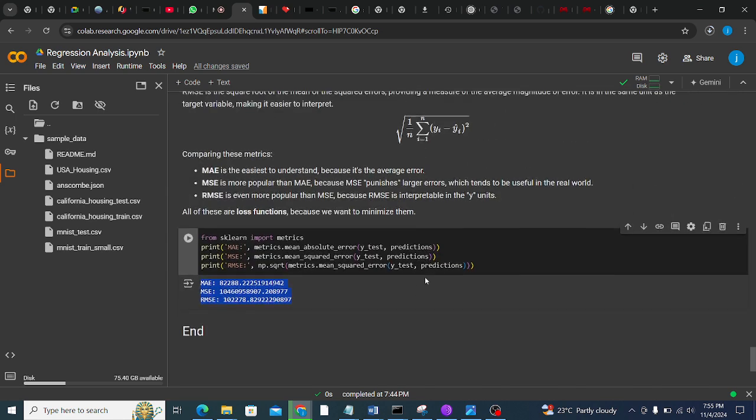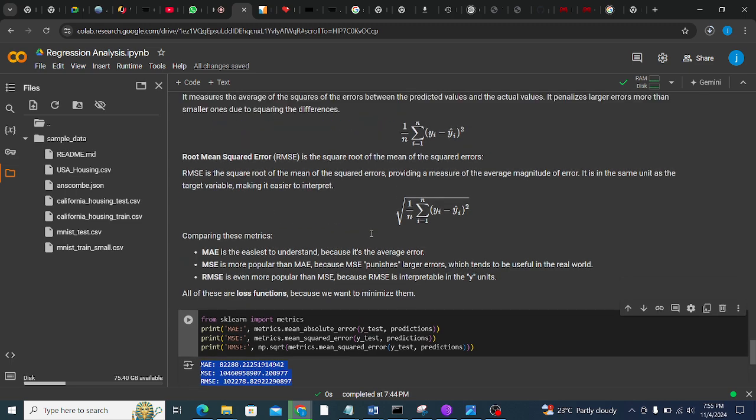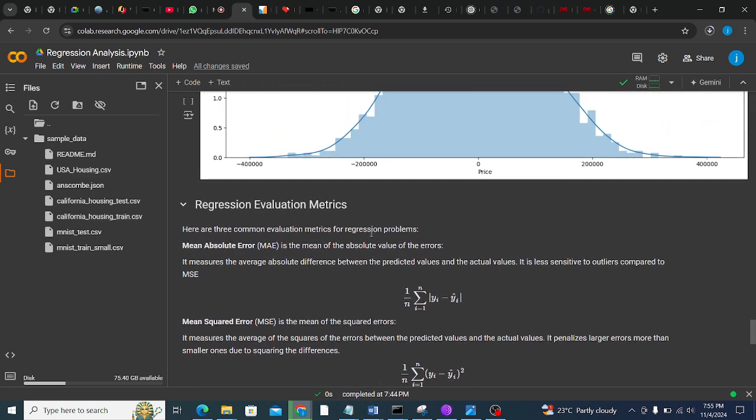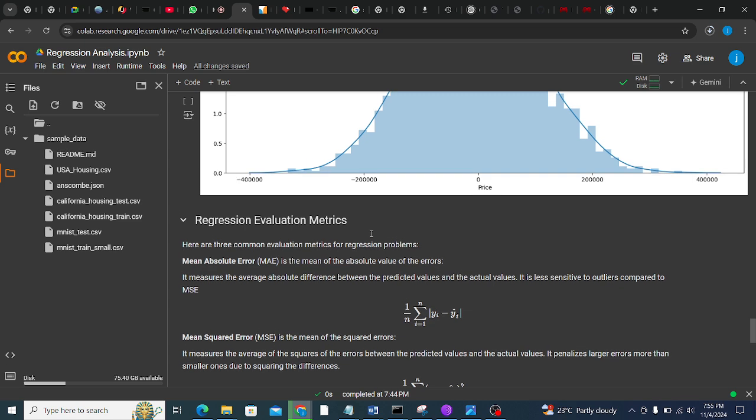So any question? I think that is the end of our discussion on linear regression models in machine learning. So do you have any question?